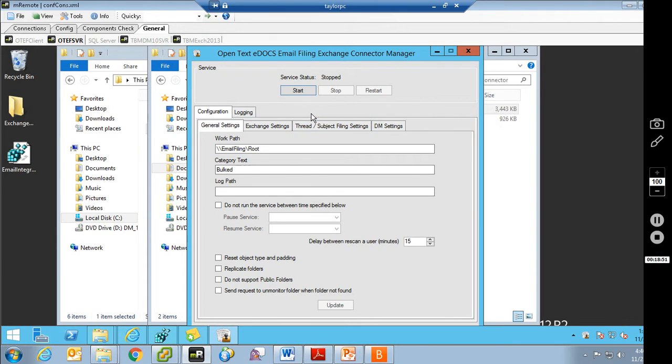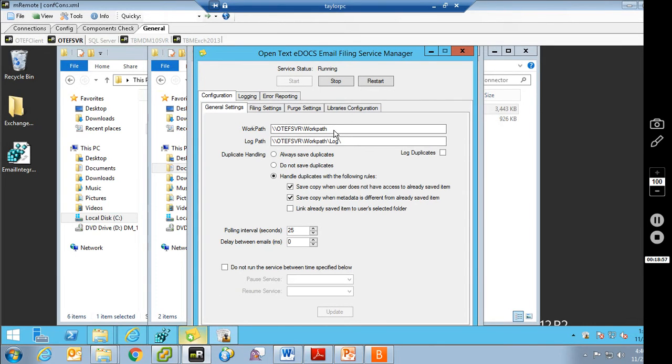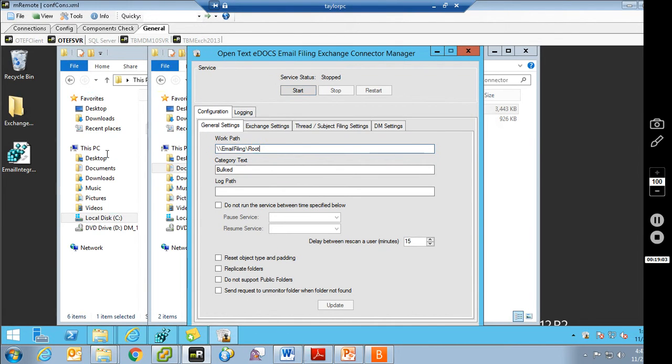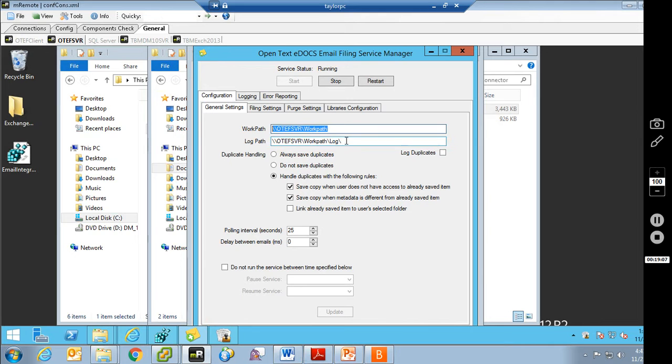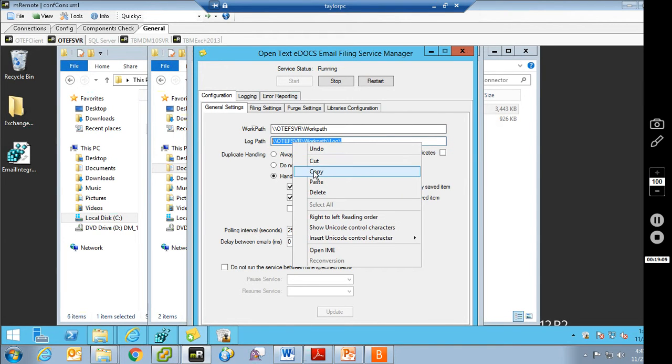Okay, here's my email filing Exchange connection manager. First thing we're going to want to do is set the work path. It's going to use the same work path as this. So I like to just come in and copy and paste, because I sometimes make typos, and do the same thing with the log path. Keep all the logs together, makes life simple.